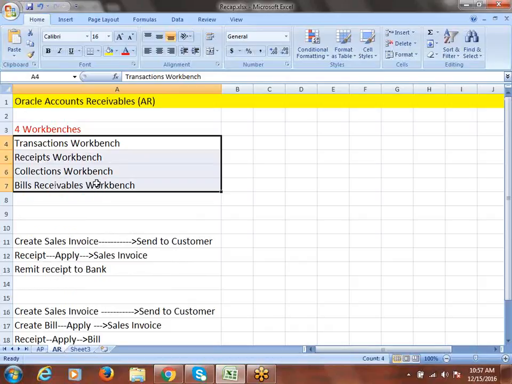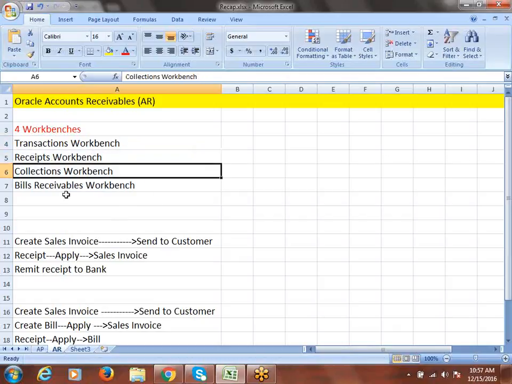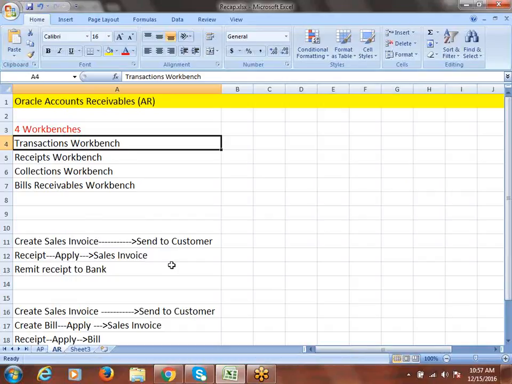We have 4 workbenches, okay, clear, right? Out of the 4, these 2 are primarily general collections. There is nothing much in bills receivables; you so rarely see it nowadays, as companies using ERP still don't go with that downgraded approach. Even checks you don't find in many companies now. All are electronic, online processes like EFT. Anyway, we'll see that. So now first we'll go with the invoice workbench.